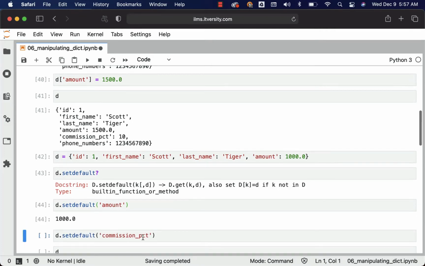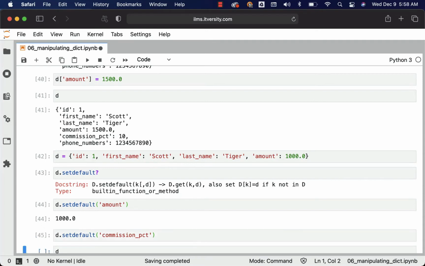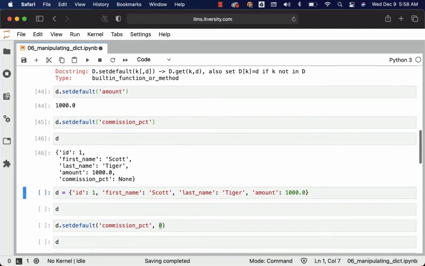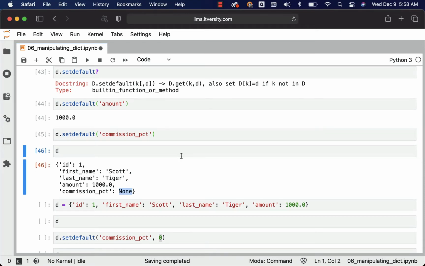However, with respect to commission percentage, it doesn't exist as part of the dictionary, and hence it will just add it to the dictionary. Now the dictionary will have 5 elements with commission percentage. However, the commission percentage will be None. You can see here the value for the commission percentage is nothing but None. We can specify the default also. So instead of None, if the key doesn't exist and you want to specify a default value, you can pass the second argument to setdefault. So that will be used while adding the element to the dict.